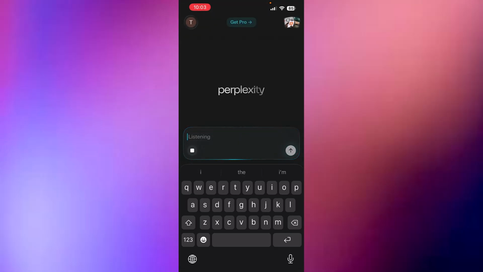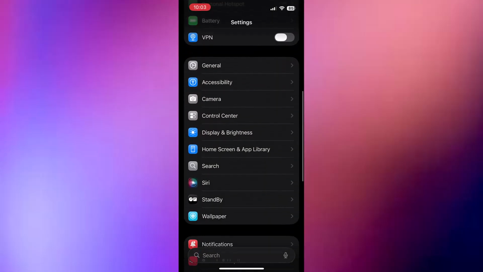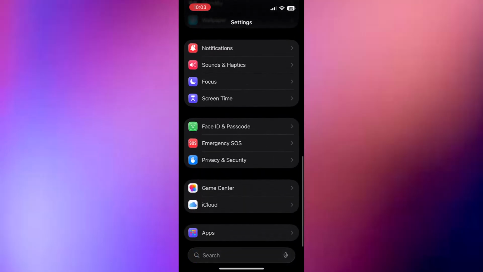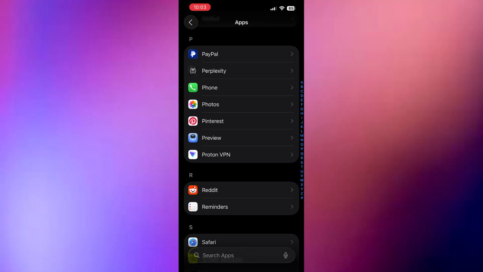Make sure notifications, microphone access, and background app permissions are enabled in settings for smoother performance. Remember, Siri will still remain your default assistant, but you can use Perplexity anytime directly from the app for AI-powered answers and voice interaction.